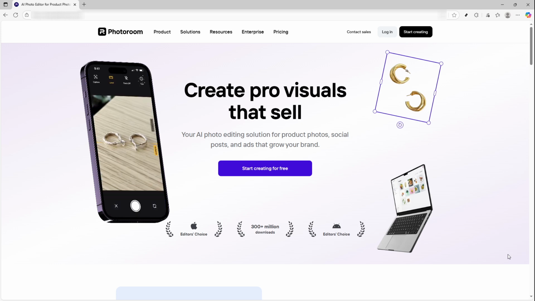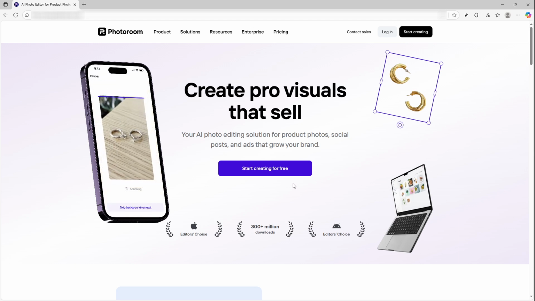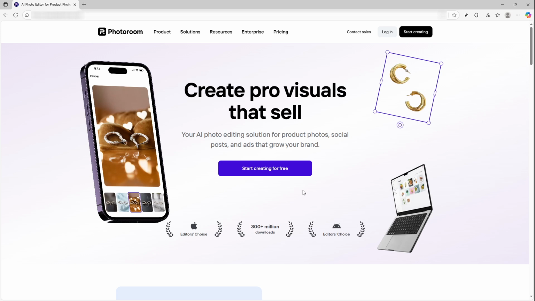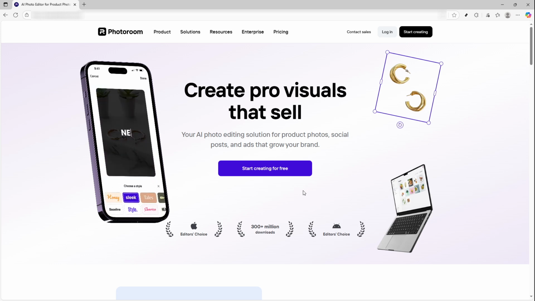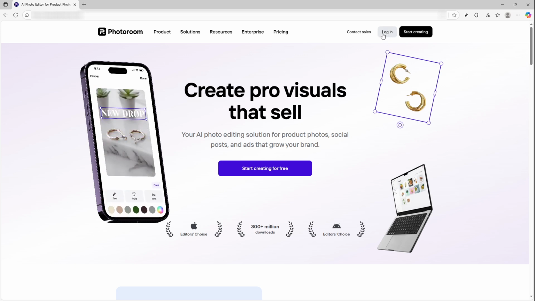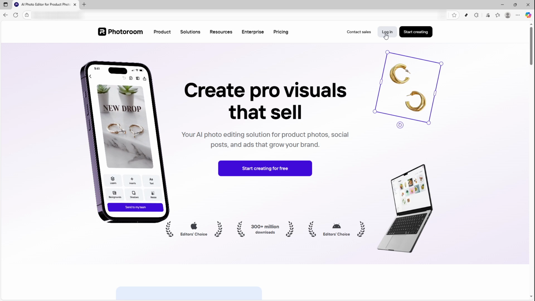You'll be greeted by an interface geared towards making photo editing as seamless as possible. Photoroom is known for its AI-powered tools that are particularly useful in product photography, helping you create stunning images with ease. The first step you'll want to take is to locate the Log In button, which is typically found in the top navigation bar of the website. This step is essential as it opens up access to all the customization tools available only to registered users.